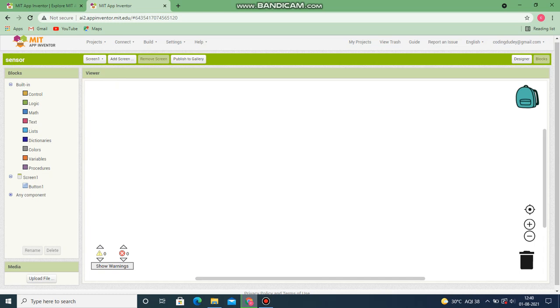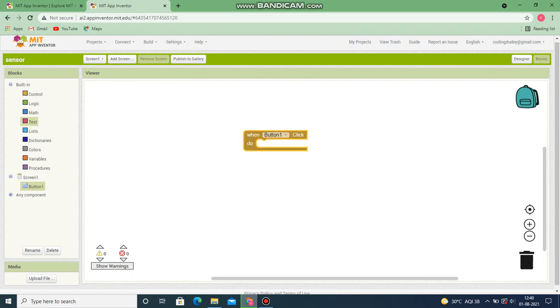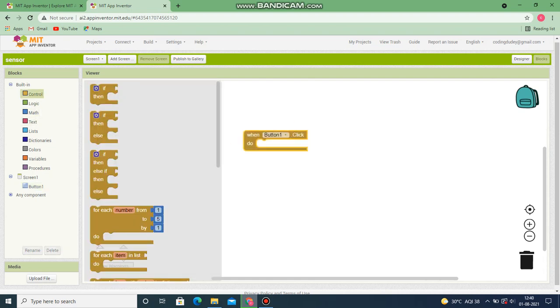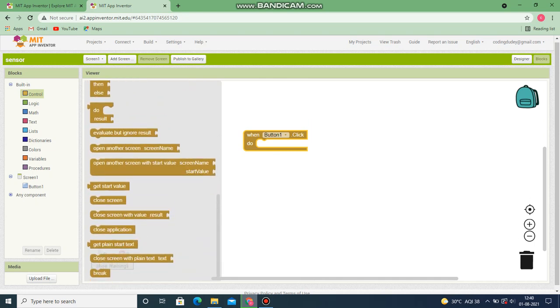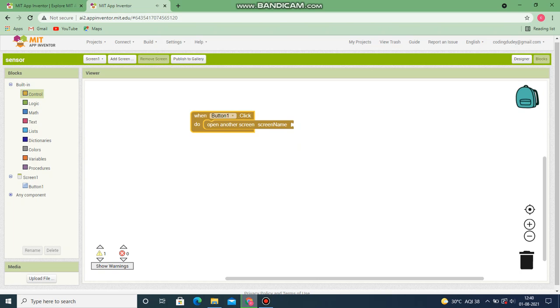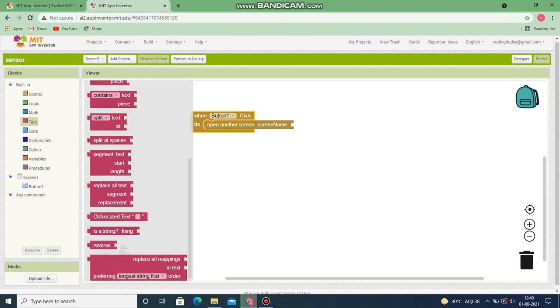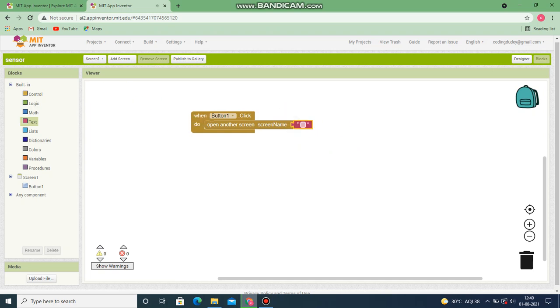moving to Screen2. So let's click, when Button1 is clicked, go to control, scroll down and you can see "open another screen name". Just place it here. Now you have to give to which screen it should be moving. So now go to text, scroll up and here you can see something like a text block. Now let's give it to be Screen2.